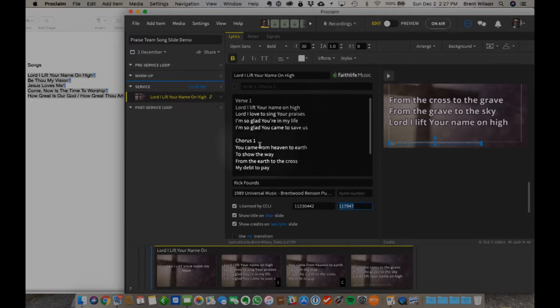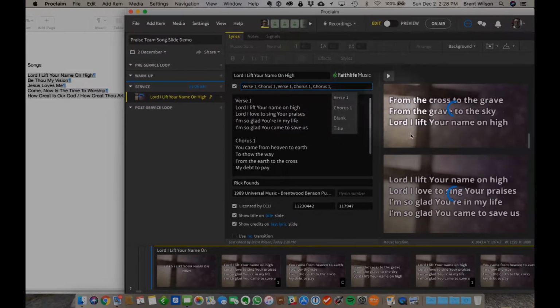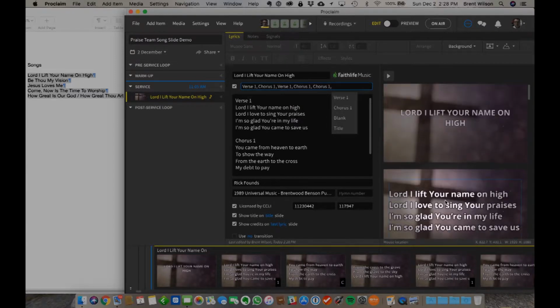Okay, now let's talk real quick about setting up the arrangement of the song. So I'm going to check this box because let's say that our praise team has practiced this song in a way that we want to sing the verse, the chorus, go back to the verse, then the chorus again, and then end with the chorus one final time. So up here, you can see it's just verse 1, chorus 1. So I need to add verse 1 again, chorus 1 again, and a final chorus. So let's just take a look at what that did.